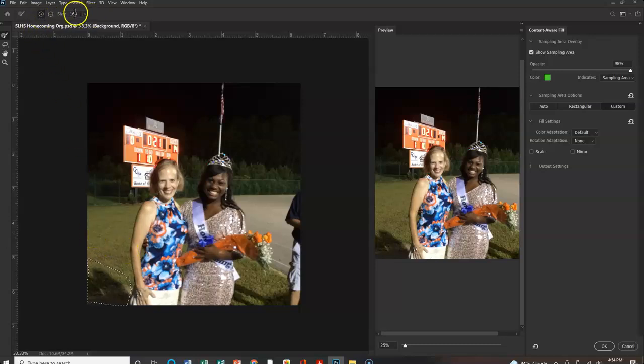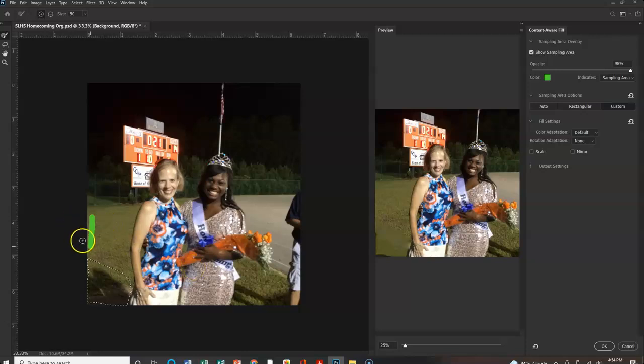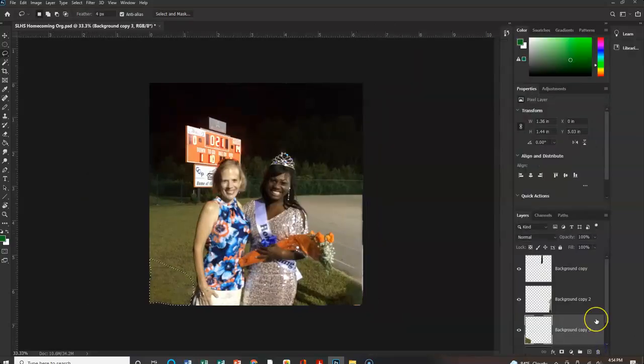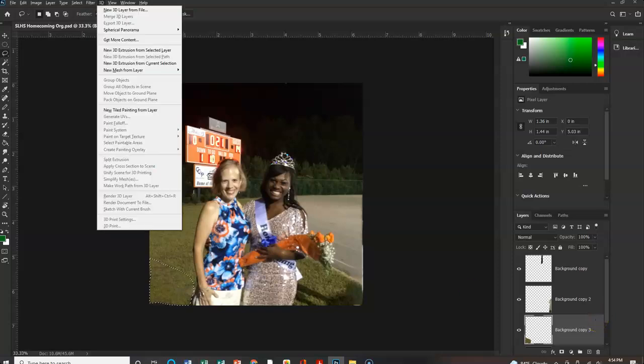Over here we can adjust the size of our sampling brush depending on how many pixels we have available to us. Okay, and seeing over here, maybe I want to try to get some of the darker parts of the green. Okay, and then when that looks right, I can click OK. Control D to deselect.